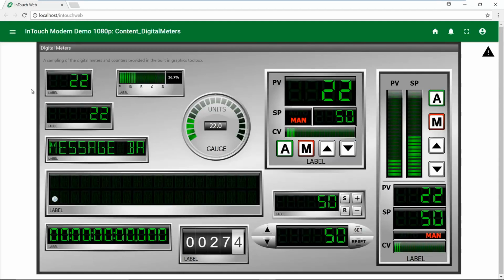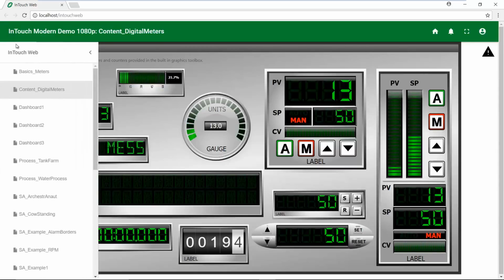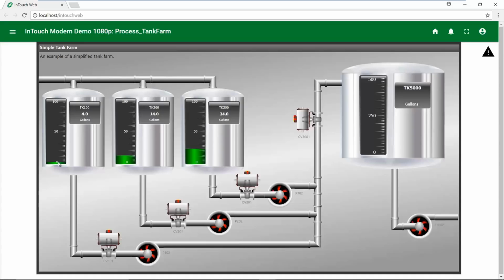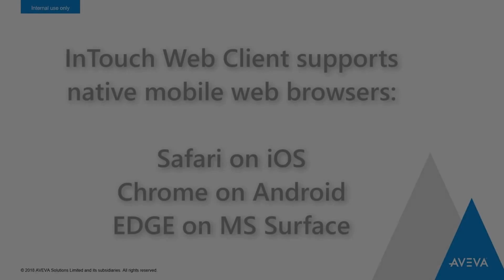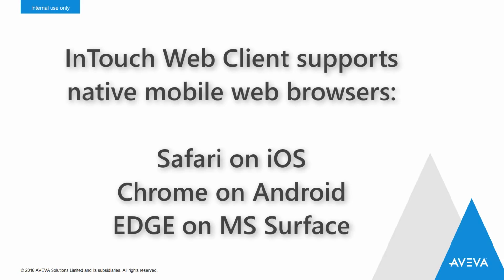We've also made improvements in the speed for displaying the graphics. And as you can see, we've expanded the set of animations and graphic elements that we support within Orchestra Graphics, including gradients, TrendPen, and other elements. We've also added support for native mobile web browsers. We support Safari on iOS, Chrome on Android, and Edge on Microsoft Surface.